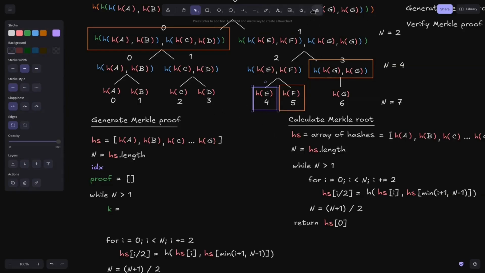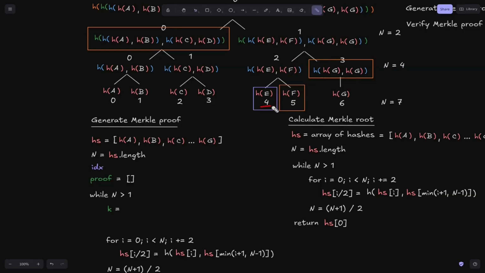Well, here's an easy way to tell. If the starting index is an even number, then we need to pair up with an element to the right, index plus 1. If the index is an odd number, then we need to pair up with an element to the left.